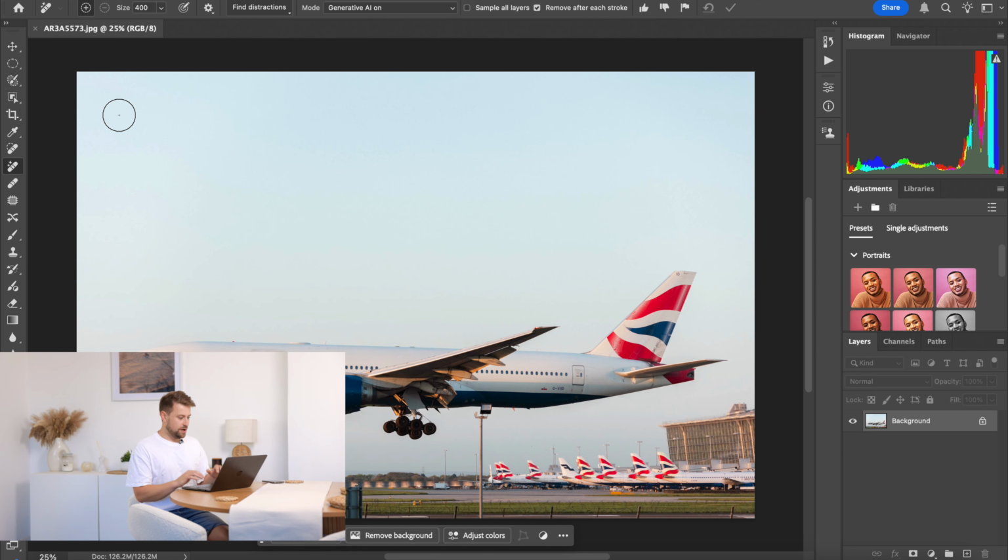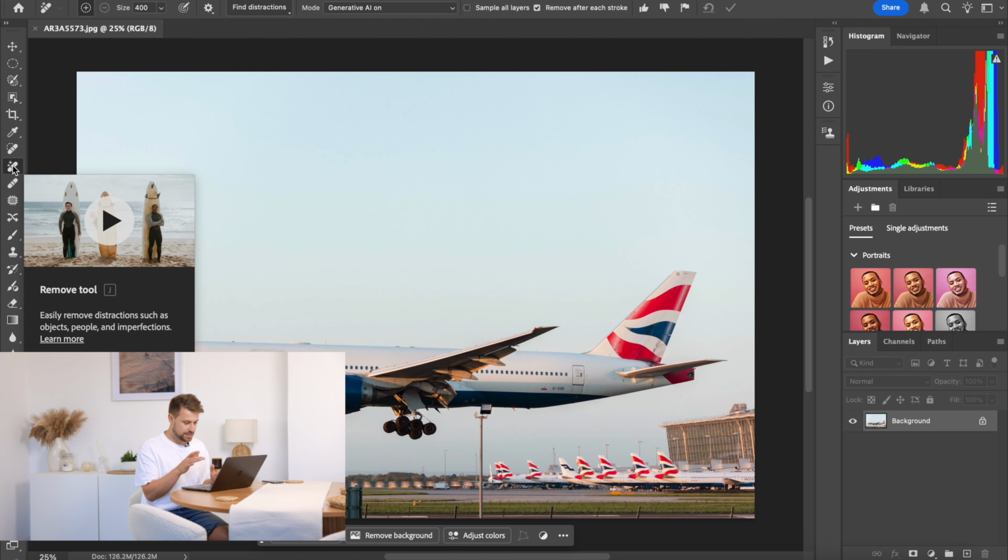Personal hotspot, yes, we're connected. Because it's an AI tool, it needs an internet connection. Anyway, so where were we? We've selected the remove tool, hit J on our keyboard.